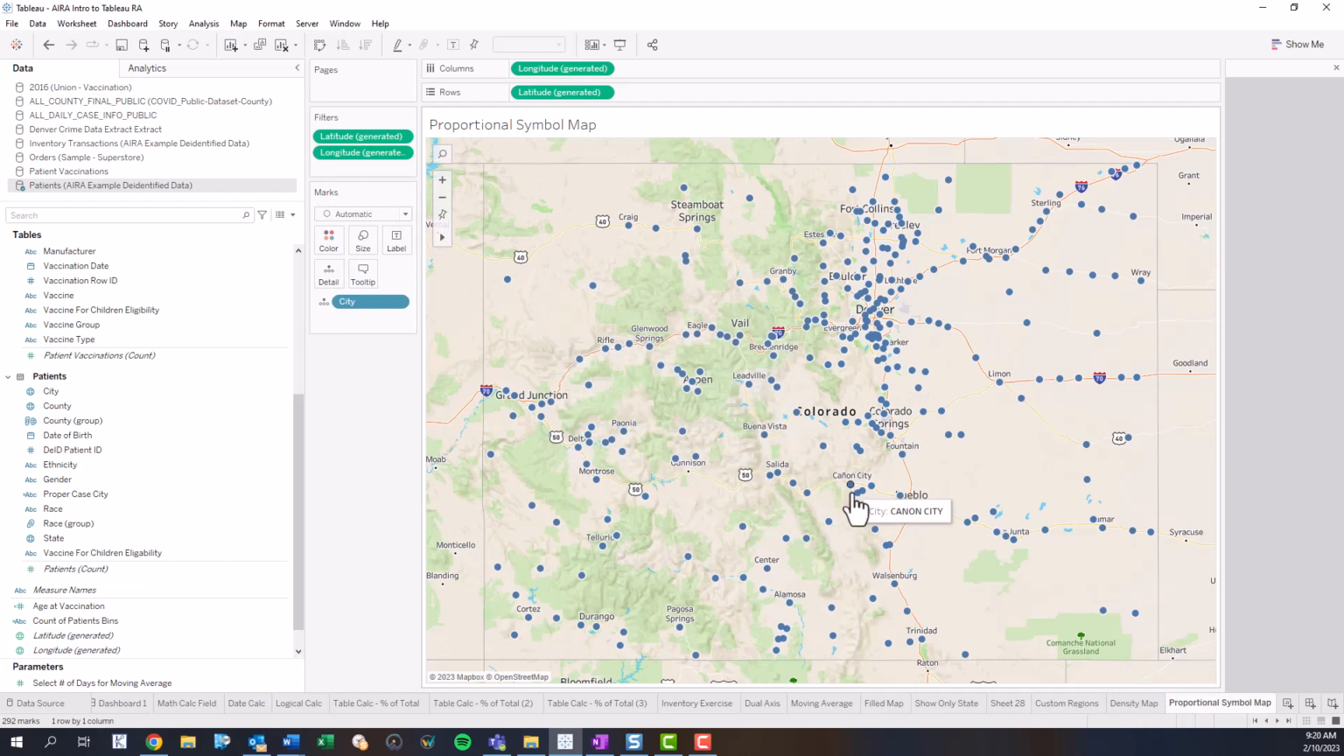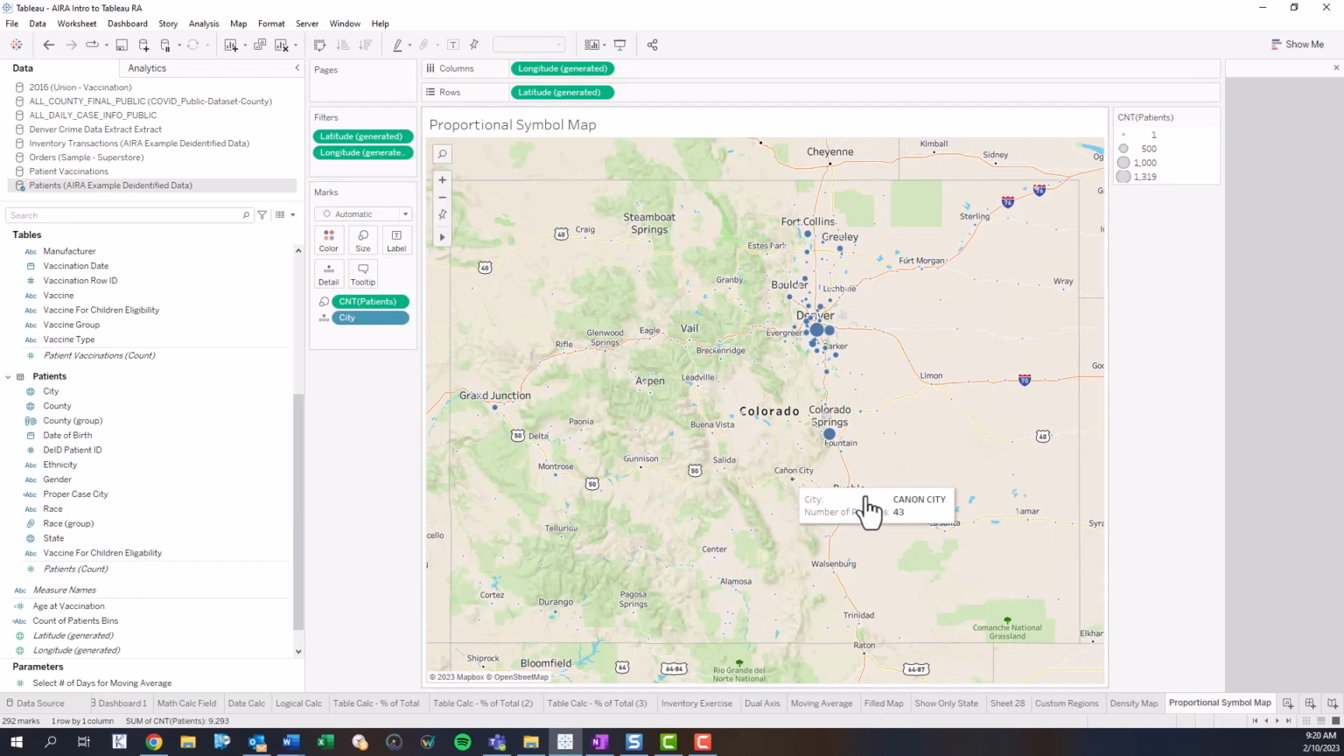All right, so now I have an individual point for each of the cities. This could be like that first measure that we talked about. This would just be the number of cities or locations that we have in the state. Let's grab that patient count, and we're going to drop that on the size button. So now the larger the circle, the more patients there were, and the smaller circles just let us know that we had fewer patients there. I'm going to click on the size button, and I'm going to increase the size of these, maybe not that much.